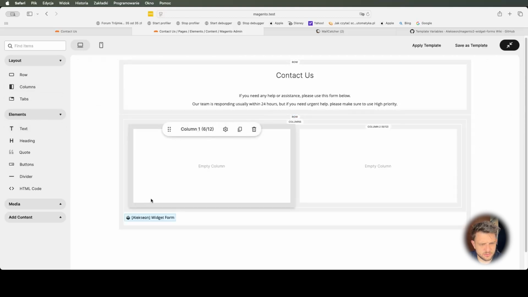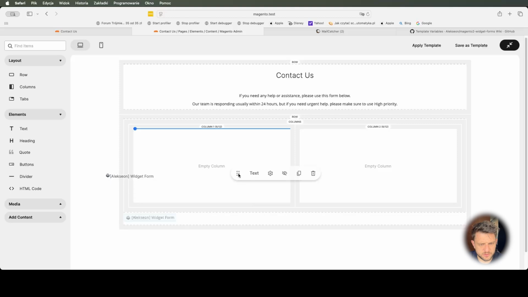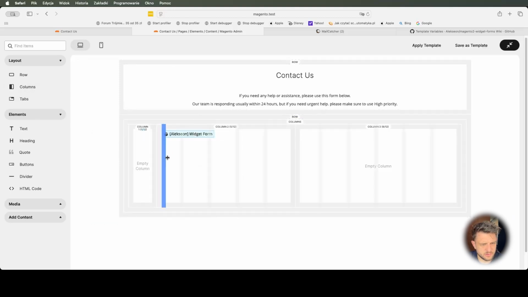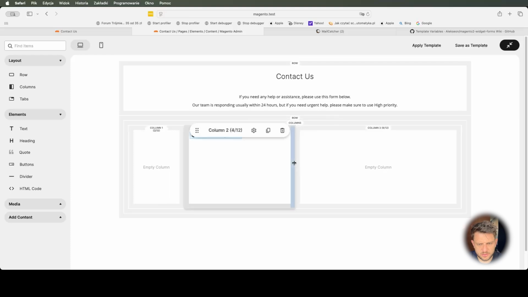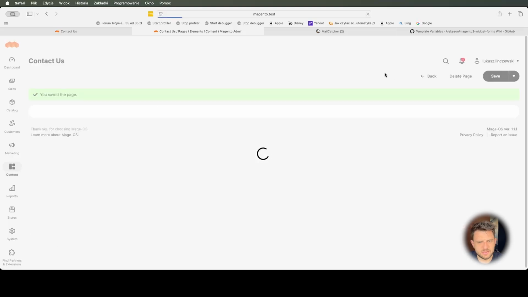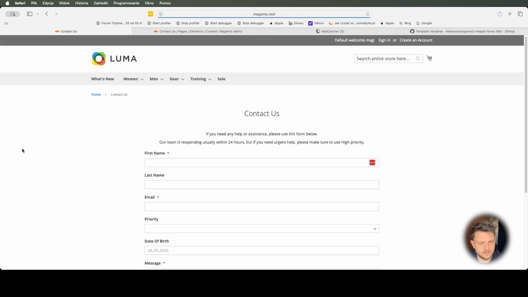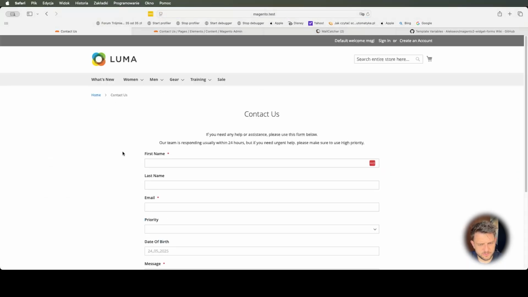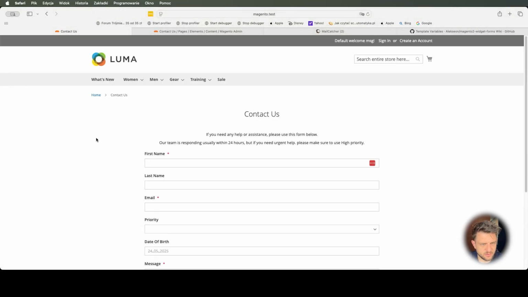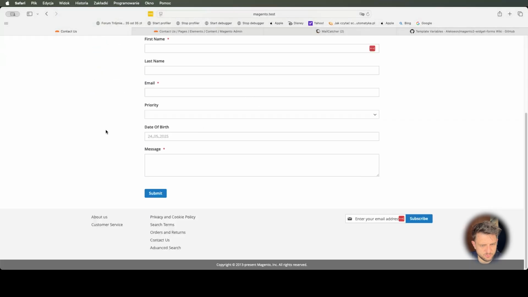Okay, and we will make the form a little bit smaller. So we'll add a column, we'll move this to the column, one more column on the left, like that, and like this. And let's try to save it and see how it looks. Nice. Contact us, if you need any help, and so on. Cool. You can add some images, you can modify it. This is just a regular CMS page, so super nice. Okay, and now how to place it in the footer.